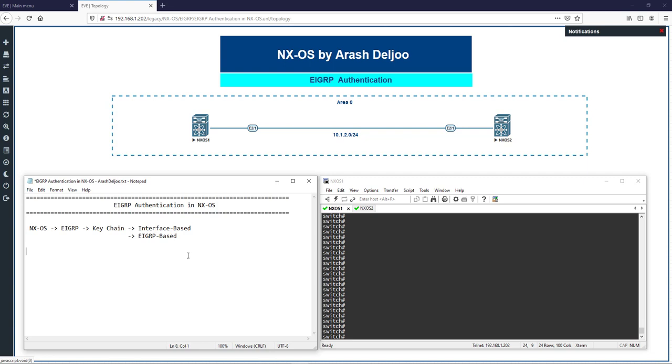The first method is the interface-based method. Okay, let me show you. First, we should configure the keychain. Okay, how can we configure the keychain? It's so easy. Let me show you.